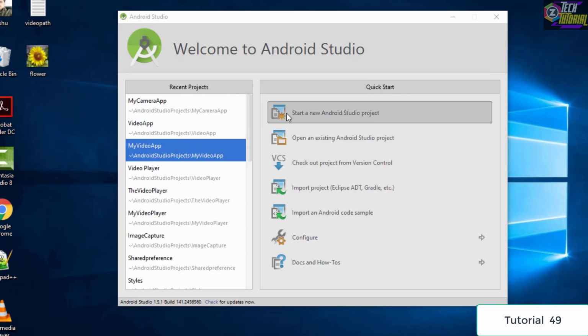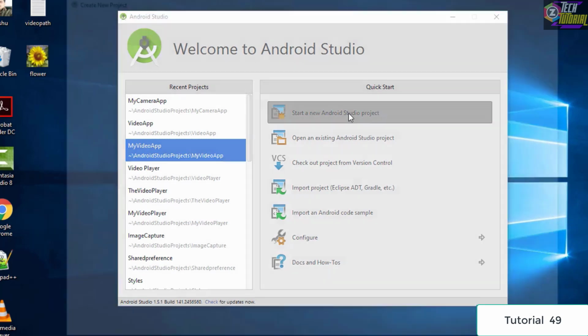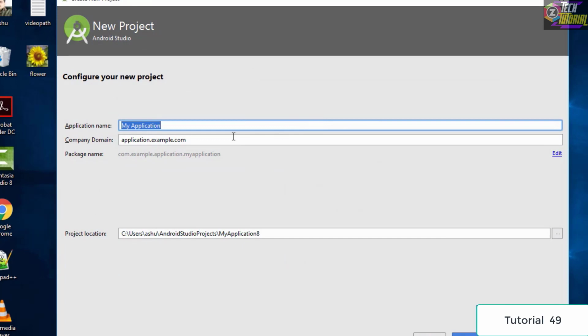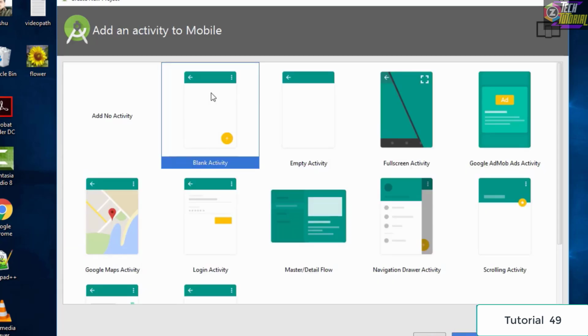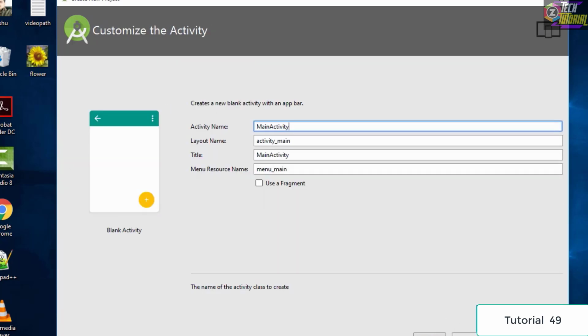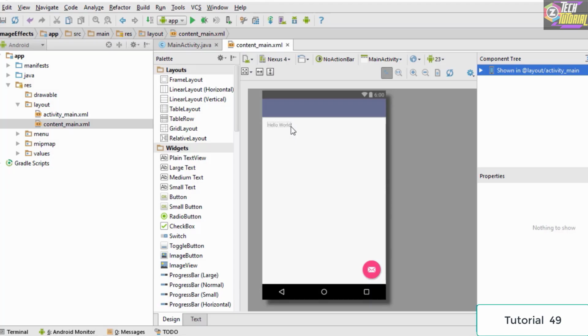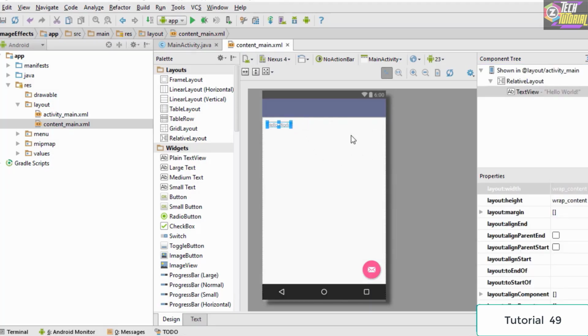So the first thing which you need to do is that you need to start a new Android Studio project. So click here and let's name it as Image Effects. Click next and select the API level as 15. Click next and select the blank activity. Click finish.